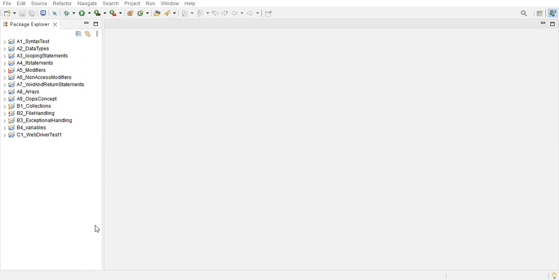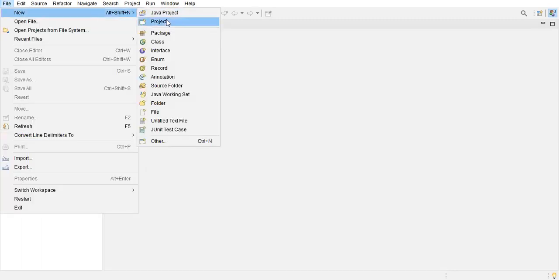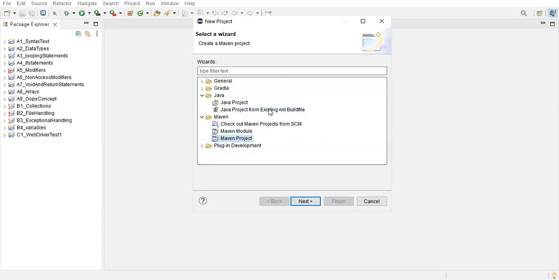Today's video we are going to discuss how to launch a browser using Maven. In my previous video we were discussing how to launch a browser using System.setProperty. But today we'll understand how to use Maven dependencies to run the Selenium code. For that, I'm creating a new project. Click on Maven project.